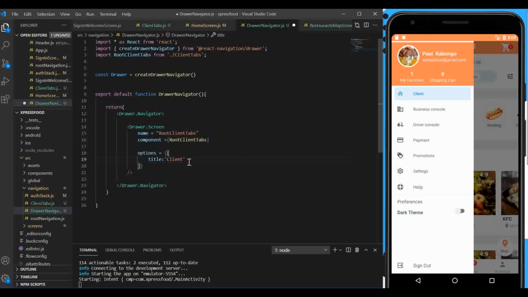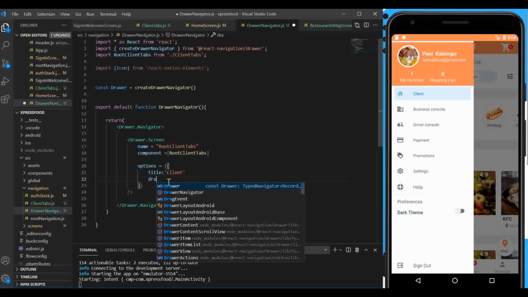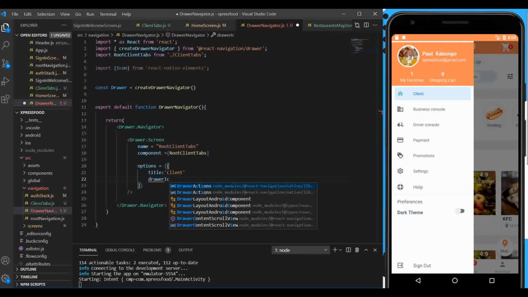And also we need to add this icon here. In order to add the icon, we need to import first of all the icon component from React Native element. I'm going to paste the import here. So make sure you import this library now. Import icon from React Native element, and then from here we can pass the drawer icon prop. Going to say drawer icon. Let's first just declare it.